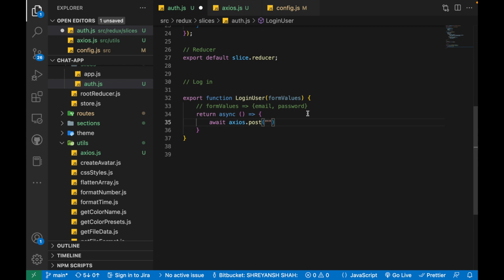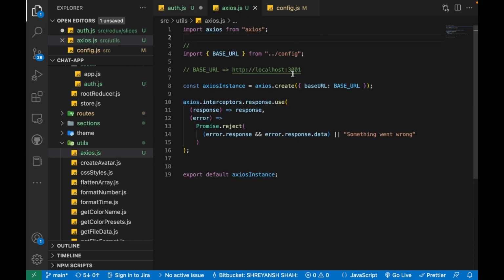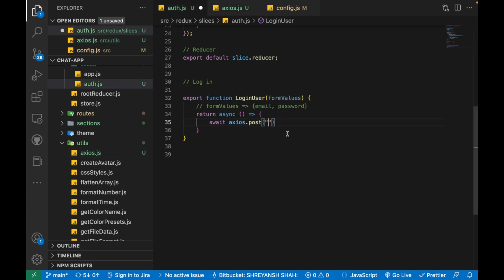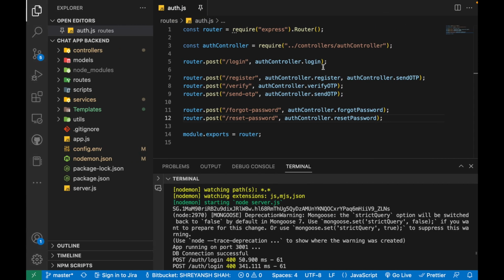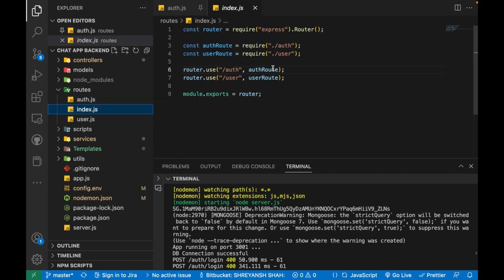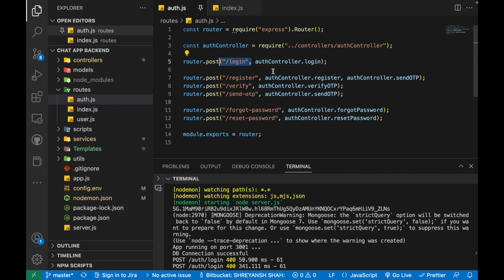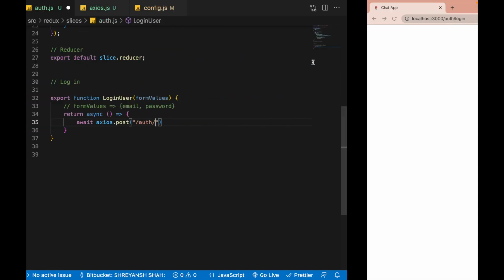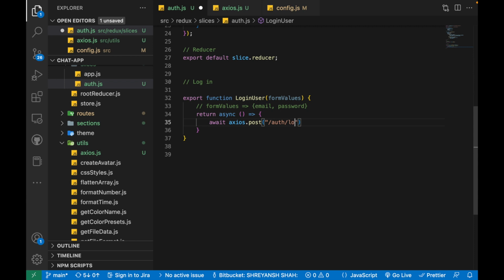Okay, then after that, as you can see, we have already configured this base URL. So we don't need to write that again, we just need to pass the path that is going to be matched after the base URL in order to reach this login controller. Okay, and as you can see, if you open up this routes folder, then you can see we are going to first of all reach this slash auth path. And after that we'll have to write this slash login, in order to basically route our request to this login controller or middleware. So I'm just going to write here slash auth slash login.